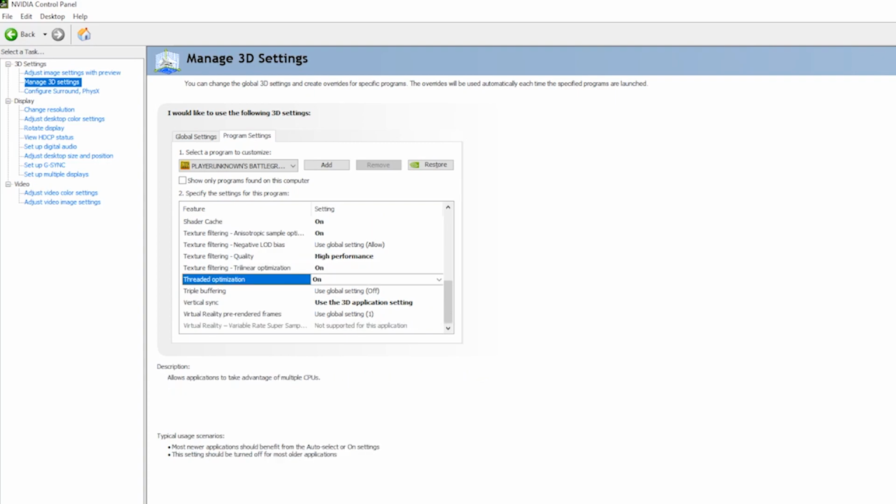Threaded optimization, this is a big one. This enables NVIDIA drivers to use multiple threads for its CPU intensive work. This is one that you need to keep an eye on again. Open up your control panel and keep an eye on your CPU performance while you are playing the game. PUBG is very, very CPU intensive. So there are lots of posts out there on Reddit and different forums that say having this on may lead to FPS drops and in-game stutters.